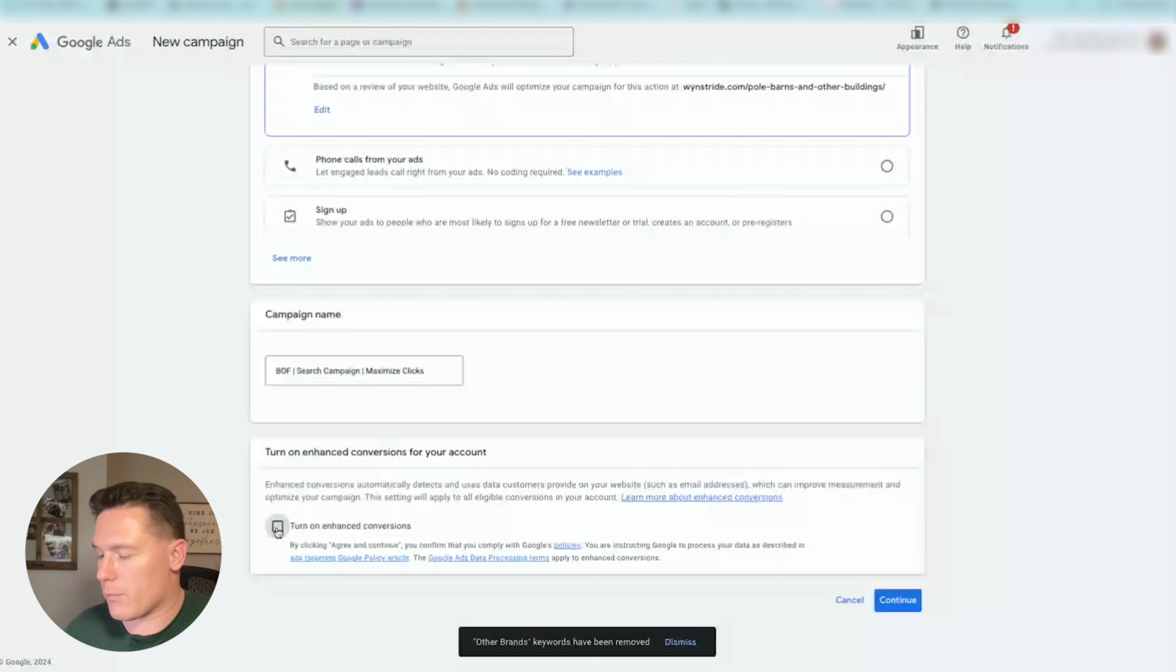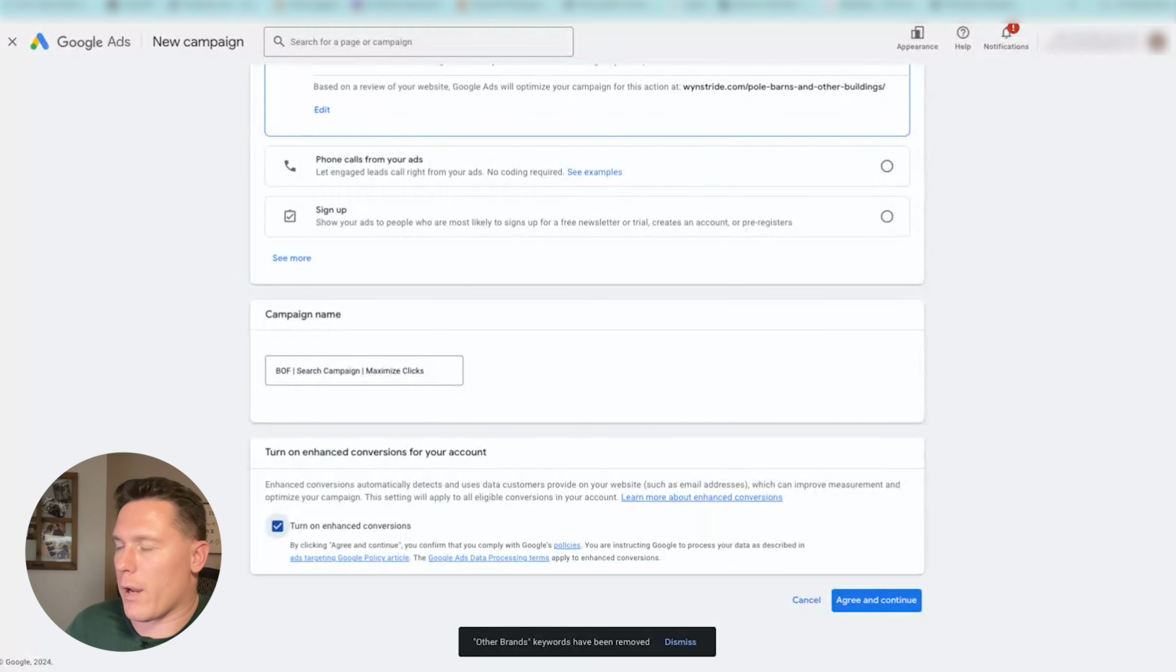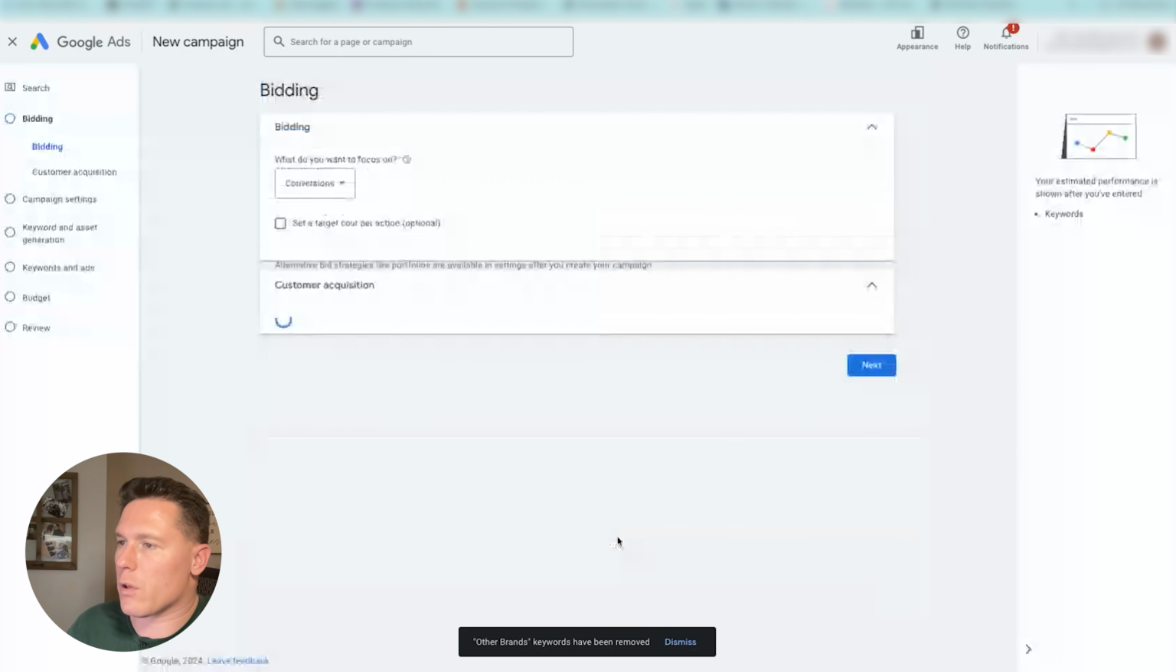So this is an option where you can set up enhanced conversions for your account. This allows Google to see a little bit more into your conversions. It won't necessarily need your conversions in order to optimize, but I'm going to select that as off for right now so that I can set up enhanced conversions down the line. So I'm going to choose clicks.